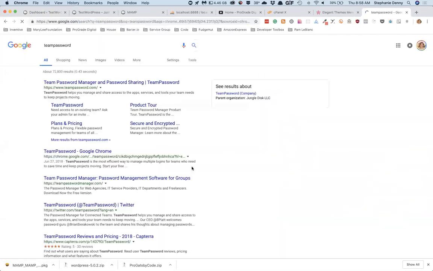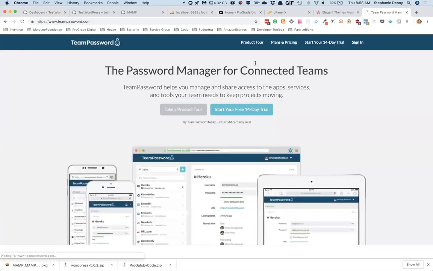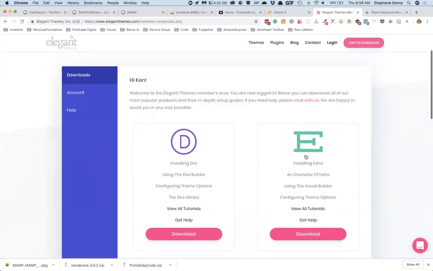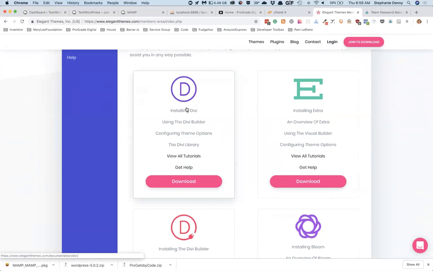So as a team, obviously there's a lot of logins, a lot of places. So we have to share everything on Team Password. So we would give you an account, you sign in, and this is where you'd see the username and password for this. Now I already have this stored, so I'm just going to go ahead and log in. Once you get logged in, you will see the member area, and you will see Divi is probably one of the first ones you'll see.